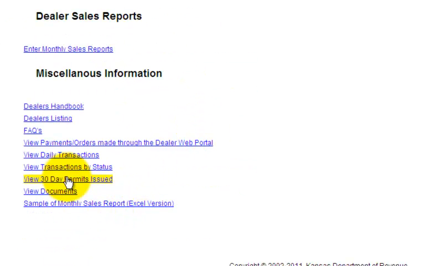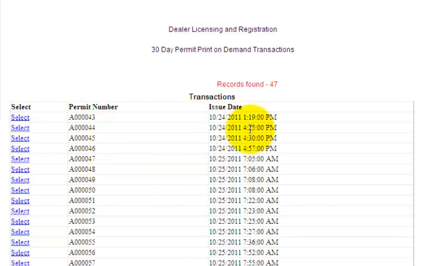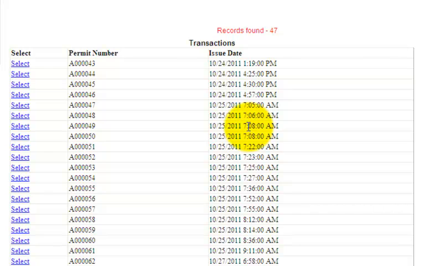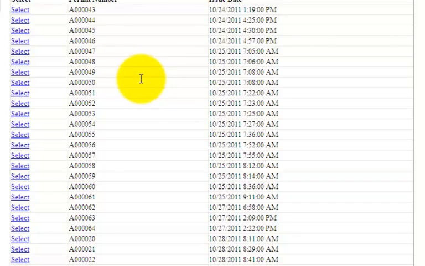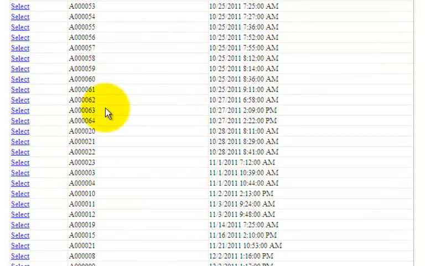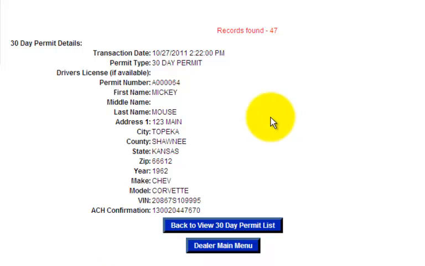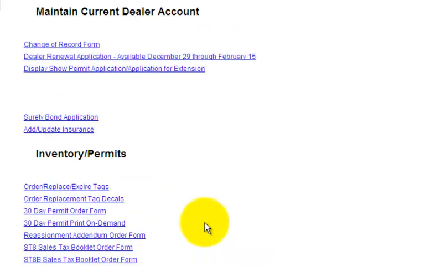Right now we have a view 30-day permits issued link that's going to be available, and this is going to be associated with the print on demand. If you click on that link, it'll show you every permit that you've issued and the date and time. If there's a particular permit number you need to look at, you can select that number and it will pull you up information of who it was issued to and the vehicle it was issued on. So that's a handy tool, I think, to see what permits were issued.